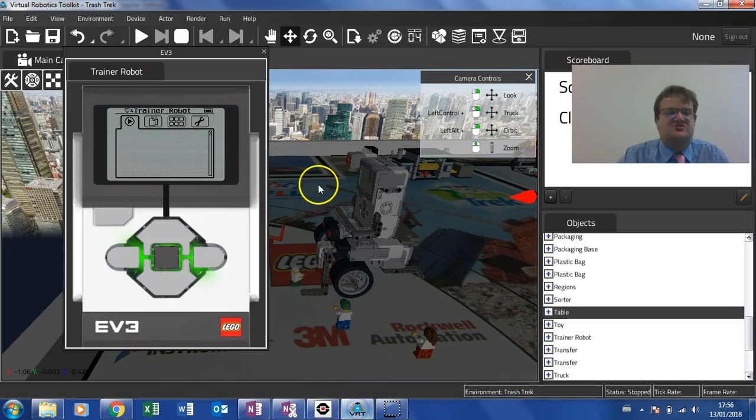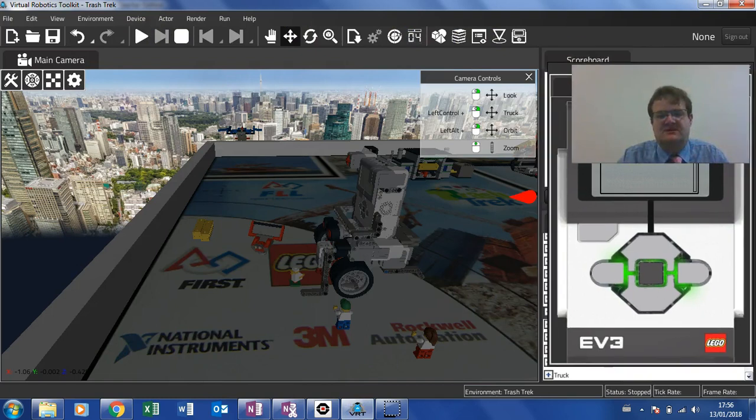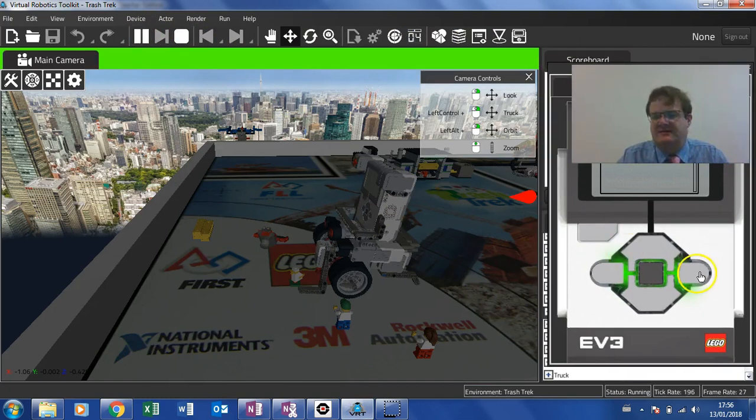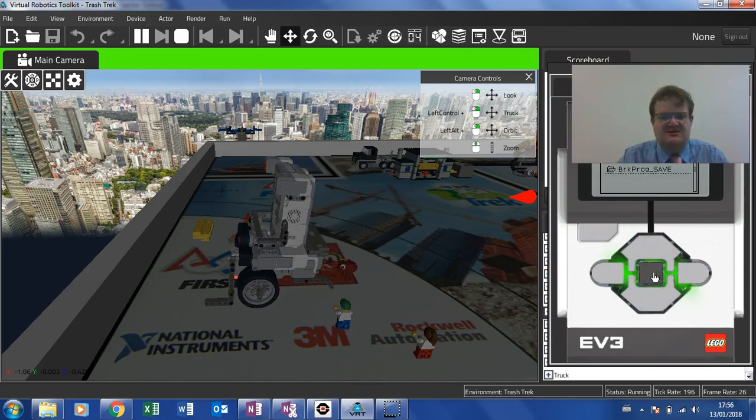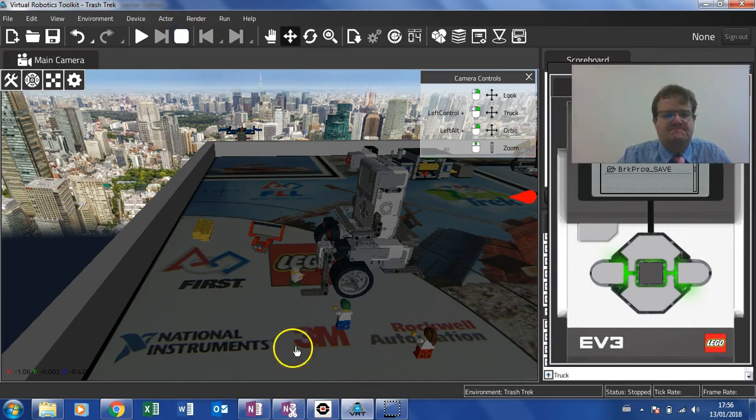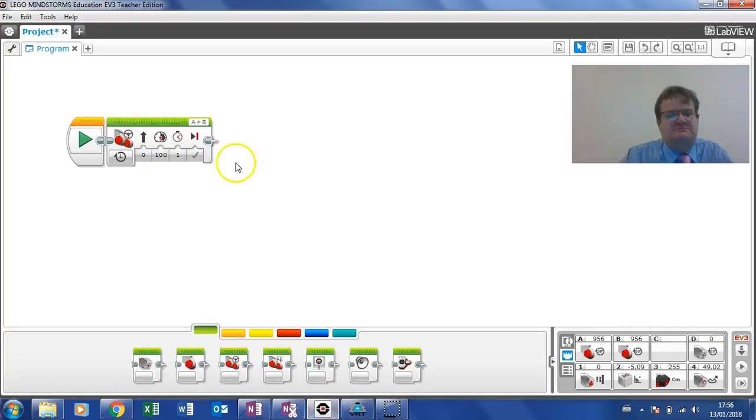We then go to the Virtual Robotic Toolkit. To simulate this, I press play, and I then select with the buttons on the control the program in my project. Click go, and it should go for 1 second and stop, which is what it does. Then I press stop on here. Let's have a look at the next one.